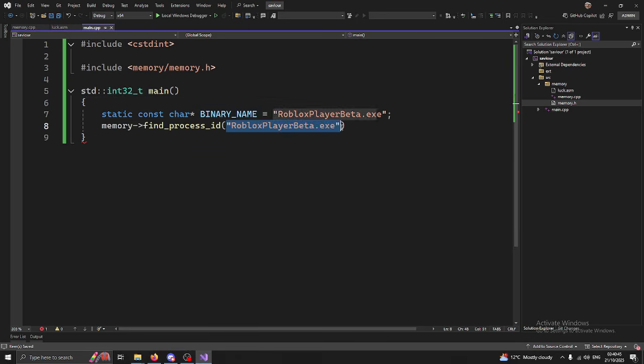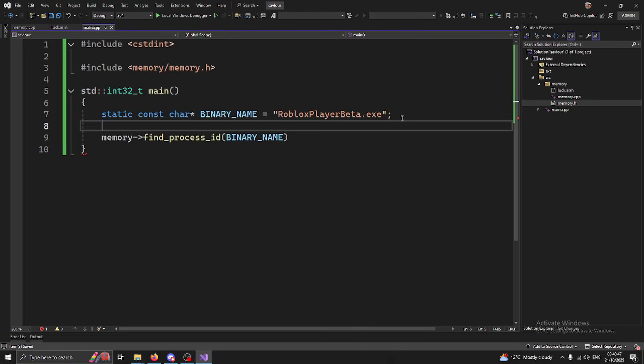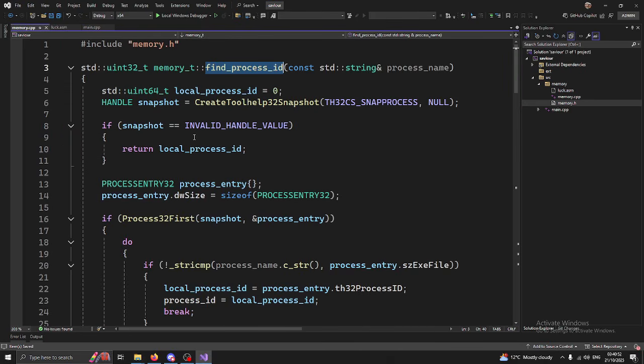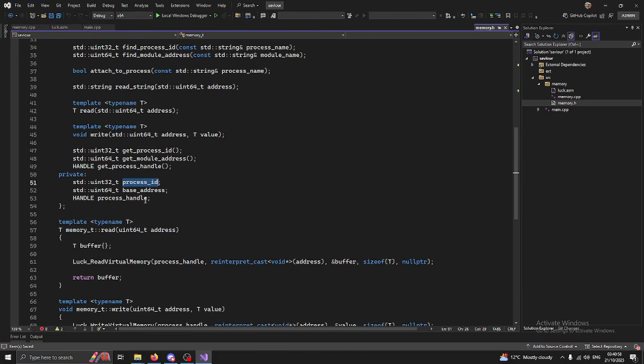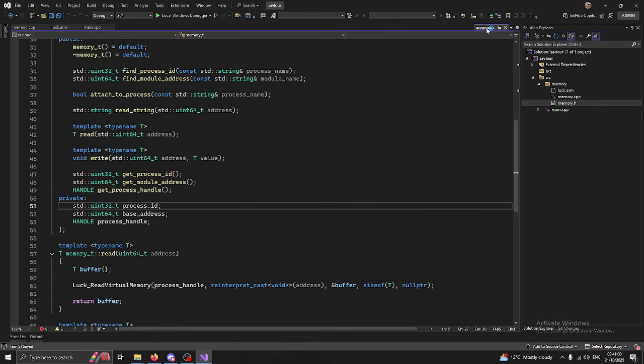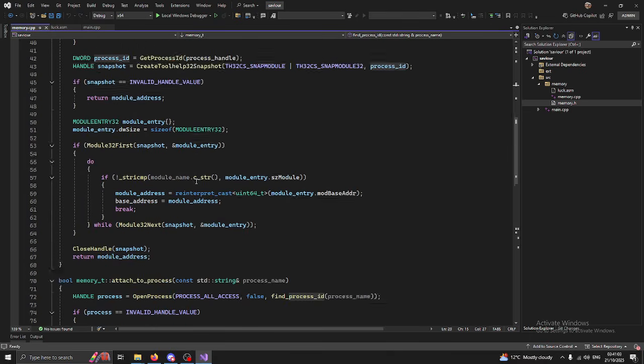You want to do this, or if you want to like hashtag define or something, but I don't think we'll use it anywhere else. So what does this return? We'll have a look. Cool. So for this, that's the internal member. Cool. What about find module?